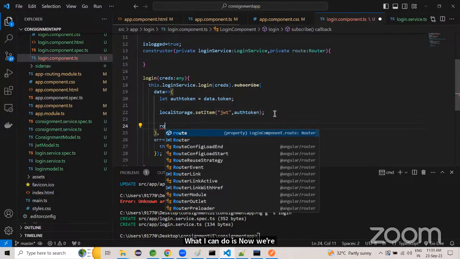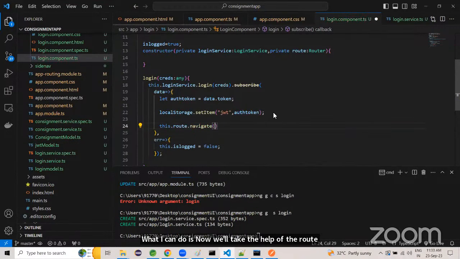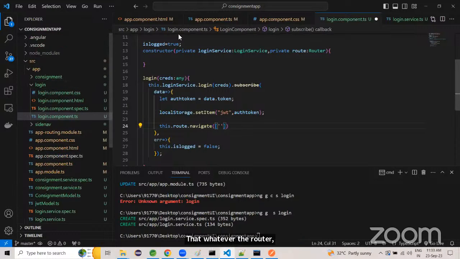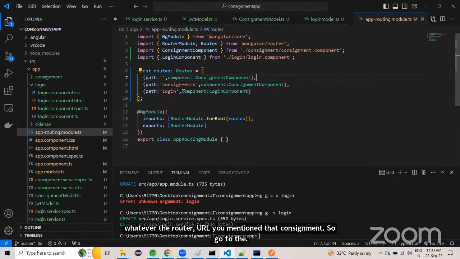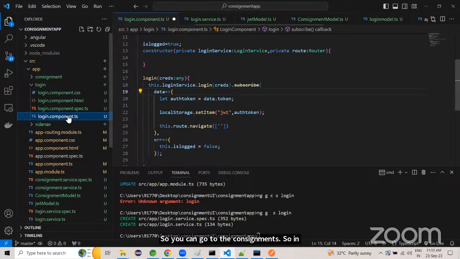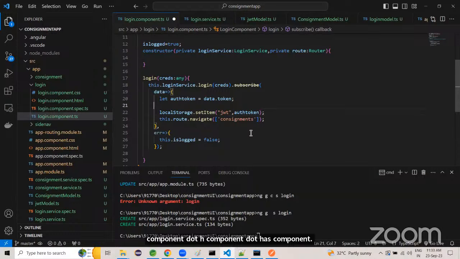now we'll take the help of the router.navigate. So we're going to navigate to the consignment, whatever the router URL you mentioned, that consignment. So go to your app routing module.ts, so you can go to the consignments. So in login component.ts, navigating here. That's it. So I'm just navigating that.